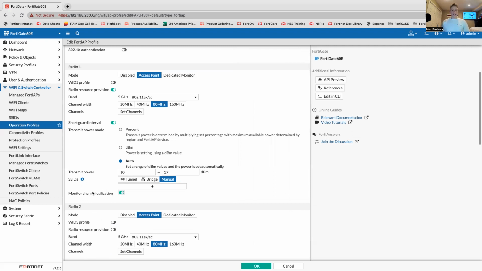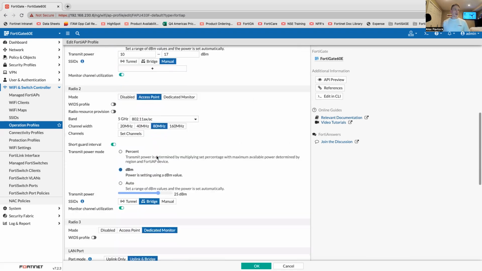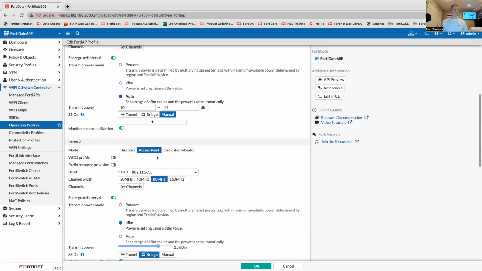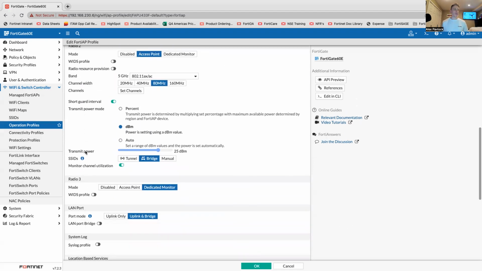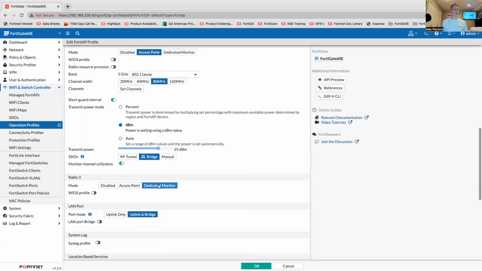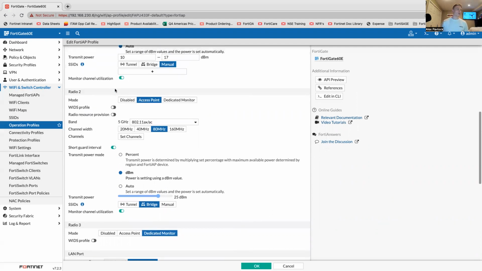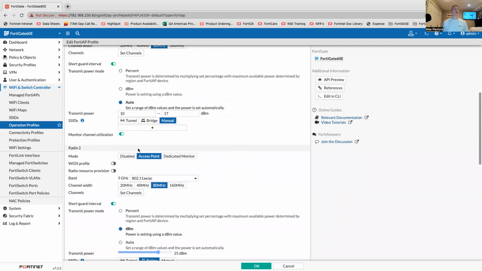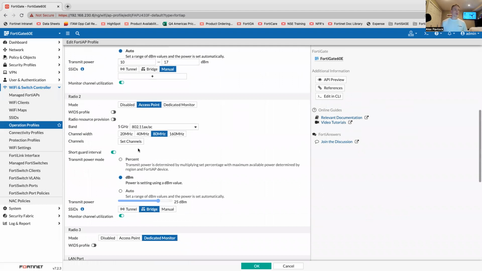And then we also want to just leave monitor channel utilization enabled. And then you have this option for every single radio included. So I have that U series. So I have the 3 radios and I have my 3rd radio set for a dedicated monitor. So I'm always monitoring the environment, not just during downtime. And my radio 2 is again in the 5 gigahertz. It's going to be matching my radio 1.